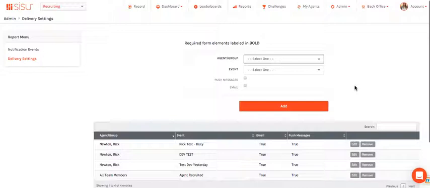And really, other than that, we have our reports tab and our leaderboards tab that's going to pull some great reports for you and allow you to really dial into your business and know exactly what you guys are accomplishing and where you want to be.